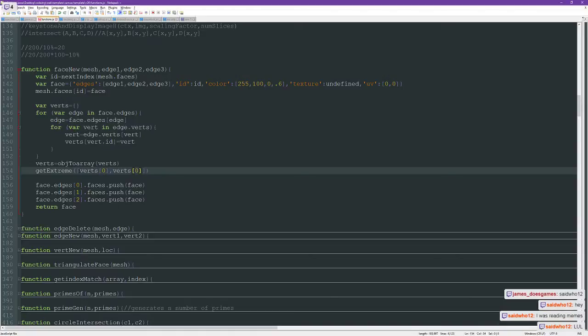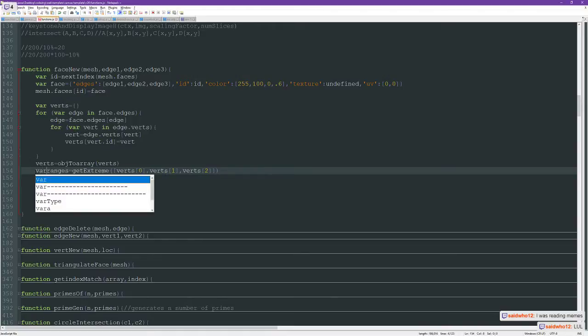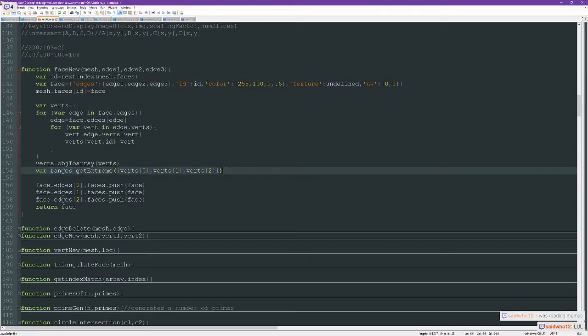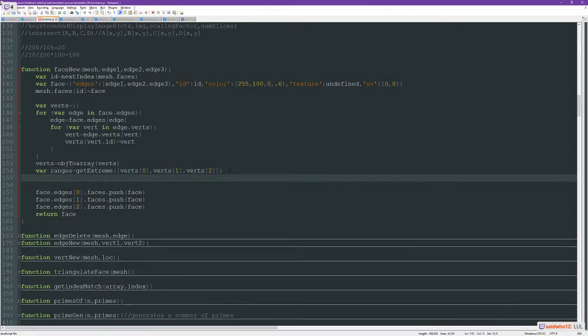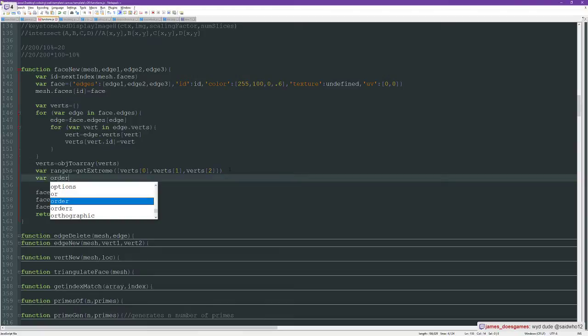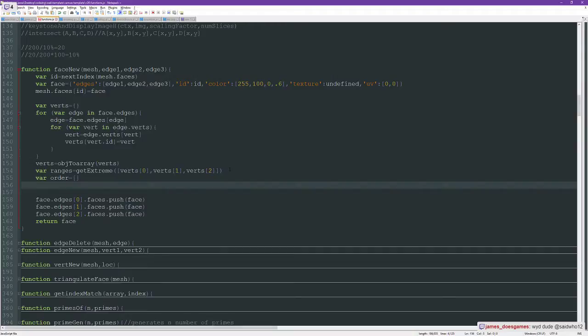Okay then. 0, 1, and 2. So that gets me the extremes. Let's call it ranges. Okay, now I need to get the top one. And new array order equals that. And how am I going to do that?